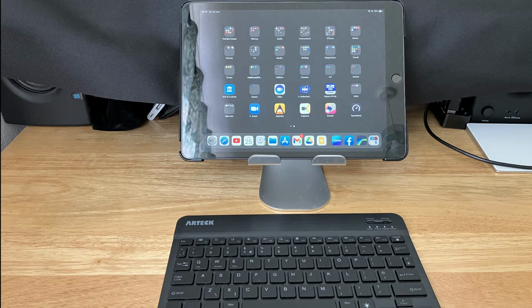So here's my little setup for video calling, my iPad and my small Bluetooth keyboard. In this example we're going to use the Zoom app. It's the same process for the Teams app as well. The method for FaceTime is completely different, as FaceTime, for some strange reason, doesn't support split screen. That requires a whole new video by itself.